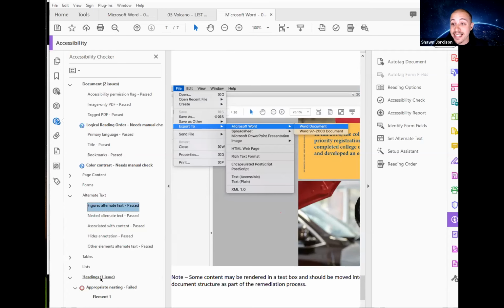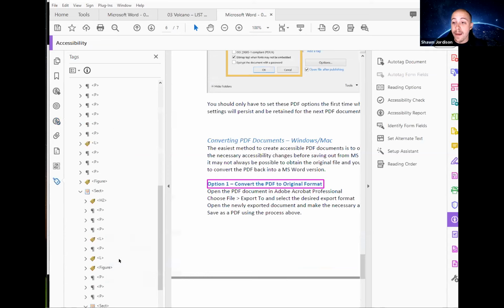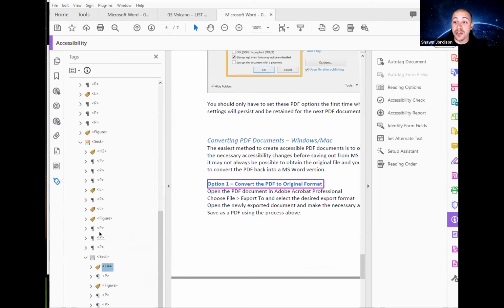Finally, we have a nesting issue with our headings. If I right click and do show in tags panel, basically what it's saying is this element is marked as an H4, but there's no H3 above it. So we skipped. We went from H2 to H4, which is a fail. We didn't actually go through and manually apply our headings like we should have. But this is a good example of why you shouldn't rely on the accessibility checker. Use it as a verification of the work you've already done.